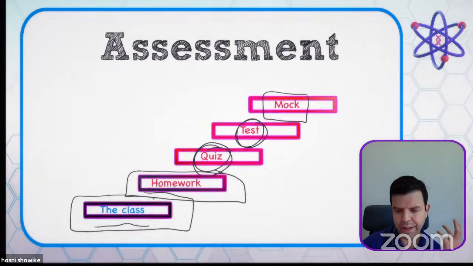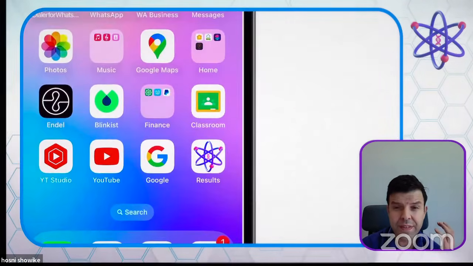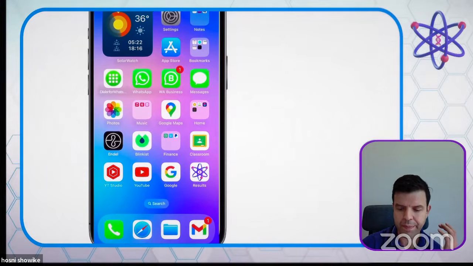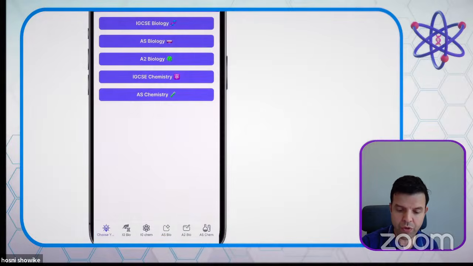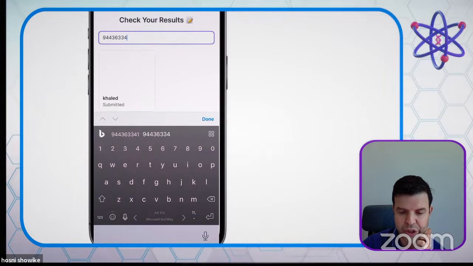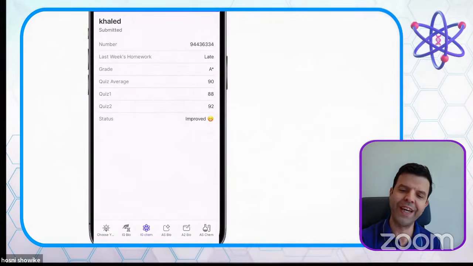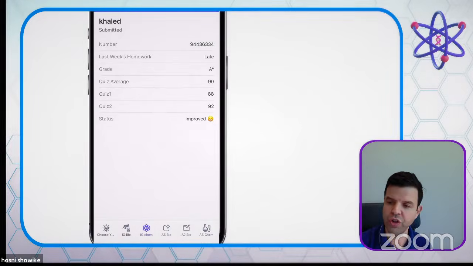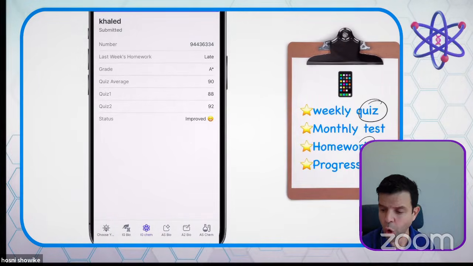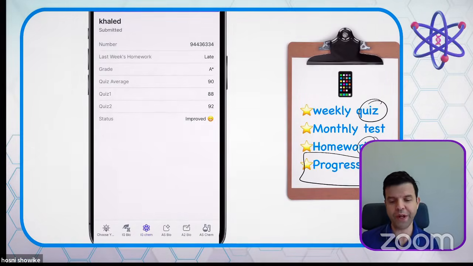How do we track the progress? So we have a dedicated app for that. I showed you this during the chemistry lesson. It's called Results. It looks like this. I'll send you a link to download. So once you insert your phone number, it will take you to your sheet or report, you could say, and that will have all information about your quizzes, homework, and overall progress, which is very useful to look at every week, at least once.